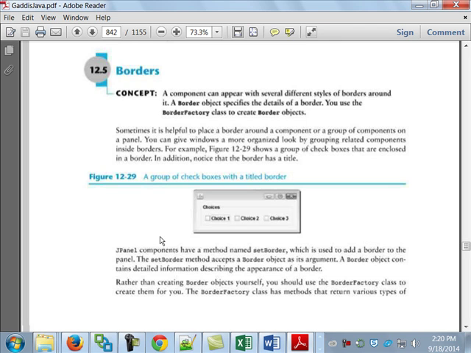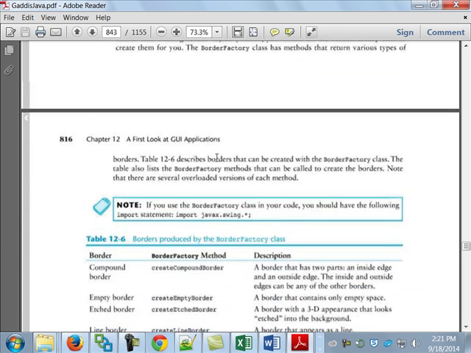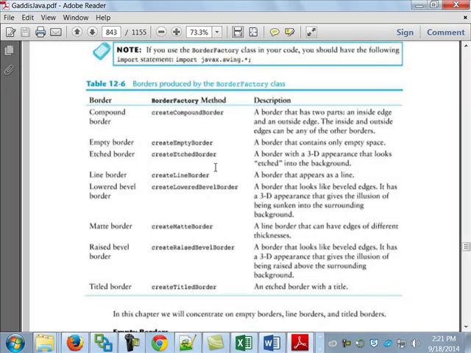A component can appear with several different styles of borders around it. The border object specifies the details of the borders. You use a border factory to create border objects. Here's some of the ones that you can use. Very similar again to when you're creating borders in HTML. You can have dash borders, dotted borders, solid borders, etc. So there's a lot of different ones here that you can use.